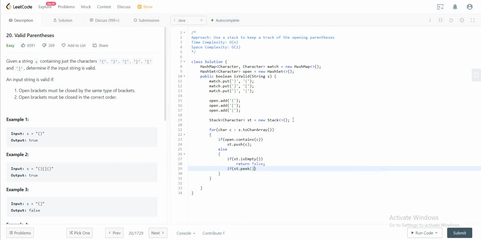stack.peek, which is at the top, if it is not the same as match.get(c), which means for the closing parenthesis, get the matching open parenthesis. That's what this part of the equation is doing. And stack.peek is saying, look at what is at the top of the stack and see if they actually form a pair. If they do not form a pair, you would just return false.